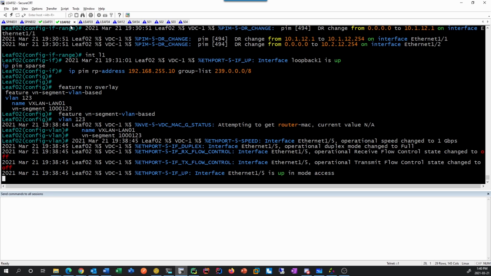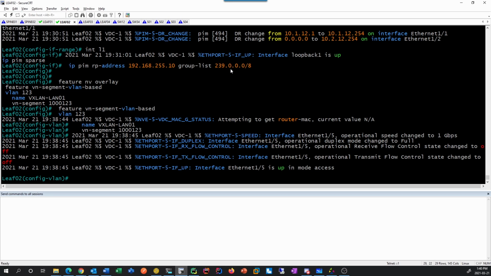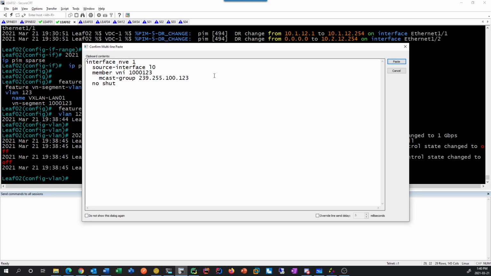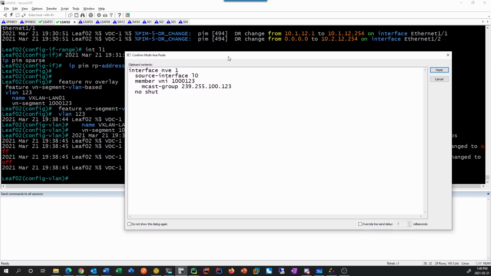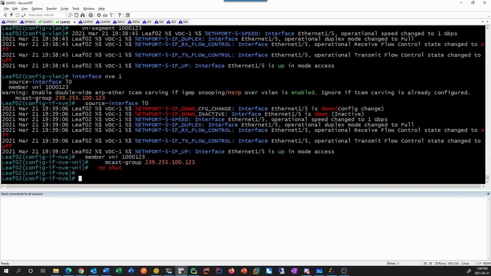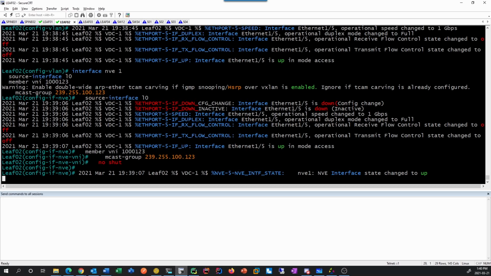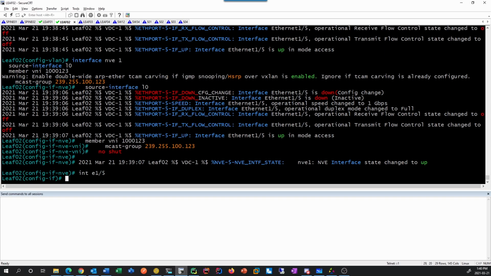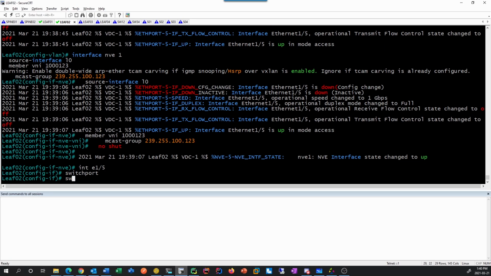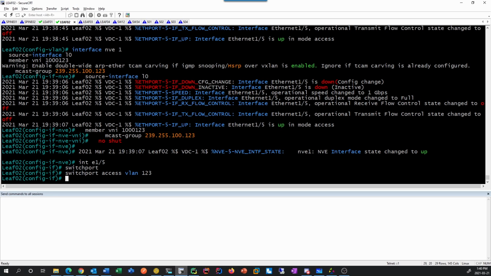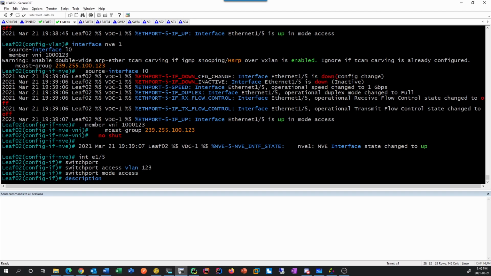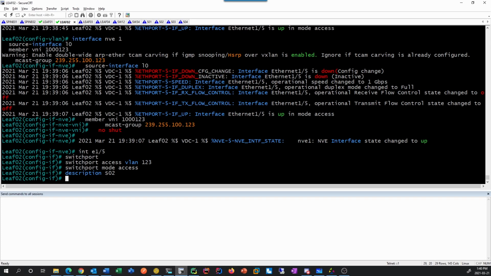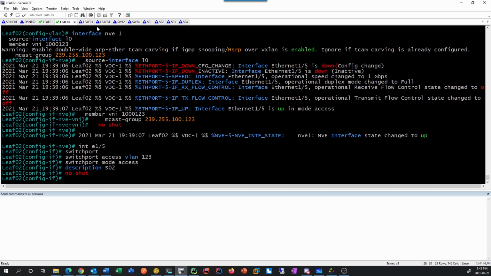By the way, if you're doing more complex labs, there's no shame in copying, pasting, or using Notepad to make your life easier there, because you will spend countless hours troubleshooting a small typo when you accidentally type the wrong IP address or VNI or something. So we're going to paste here. And then we're just going to go to the port here, switch port access, VLAN 123, description is going to be server 2. And no shut if it's off.